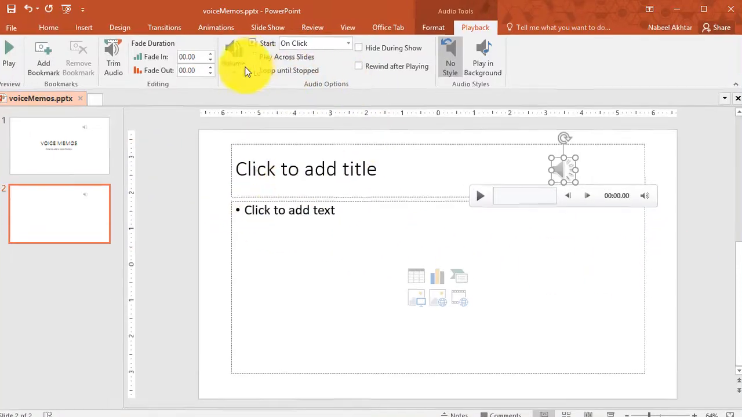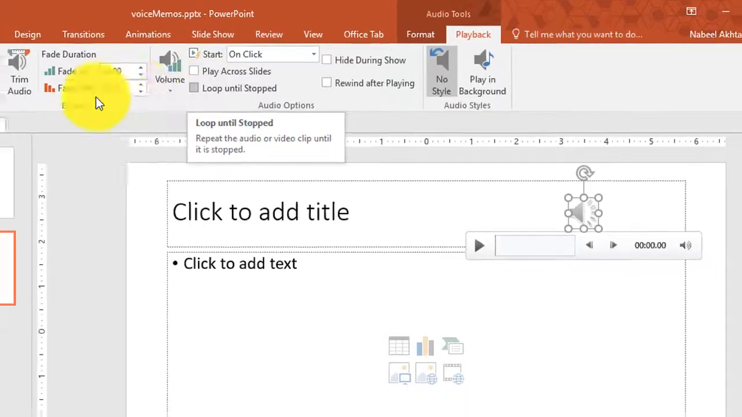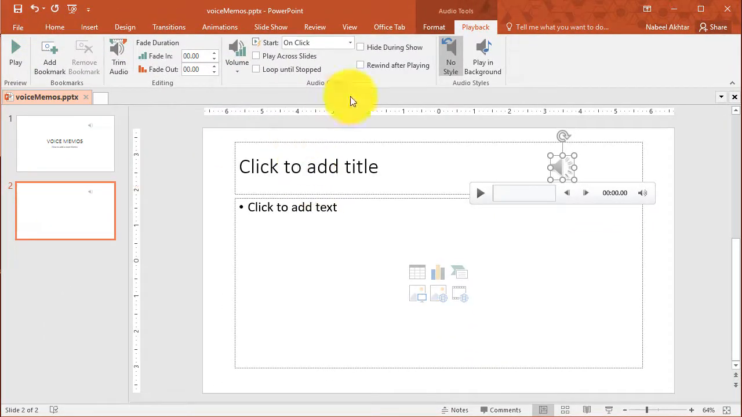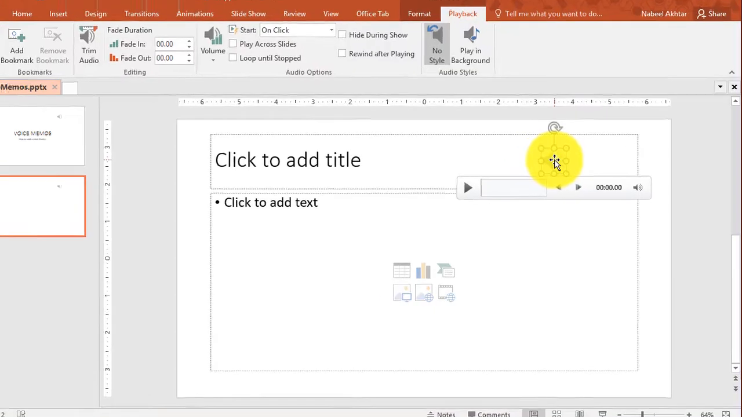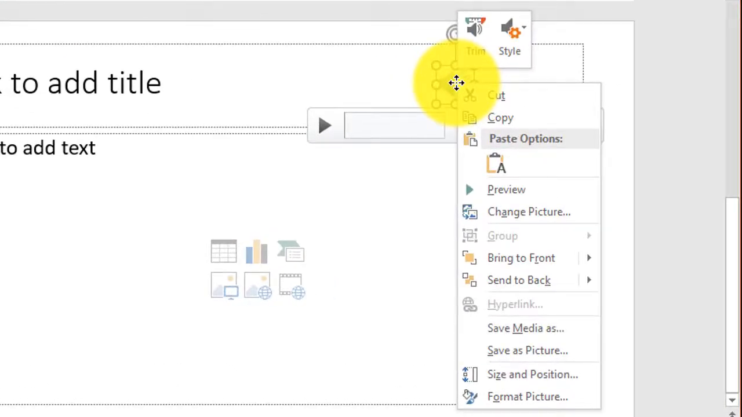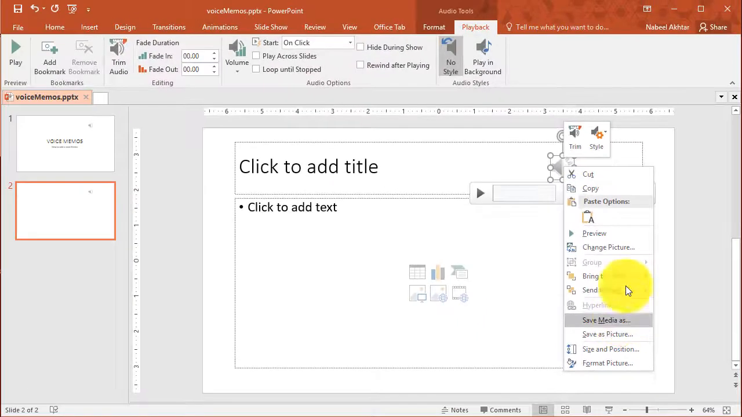And you can also have the audio looped if that's one of the things that you're looking for. When you click on the Save button, it's only going to save this presentation. This audio file is not going to be exported or saved as a separate file. However, if you want to export the audio, you can right-click and then click on Save Media As, and you can choose a destination if you want to export this voice memo that you've created.